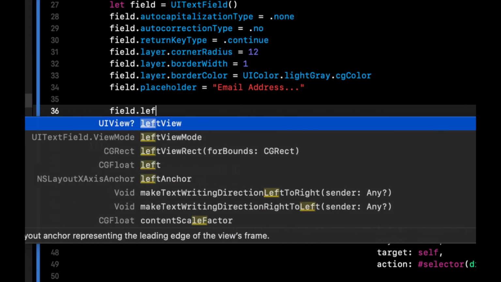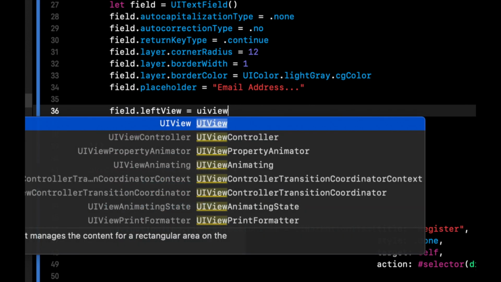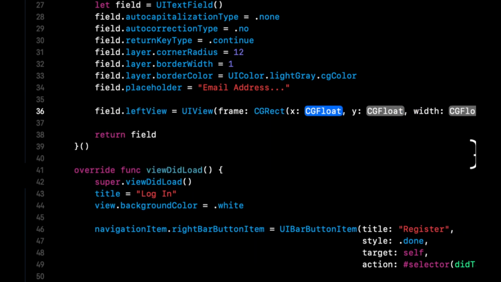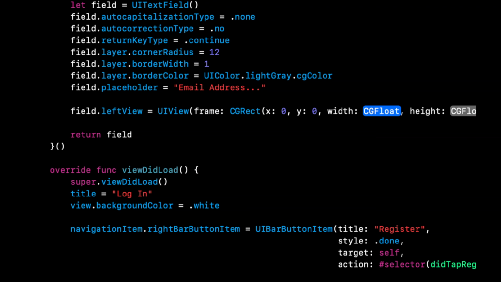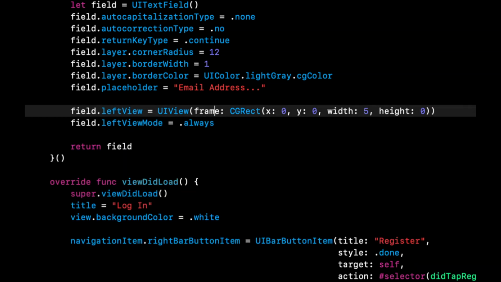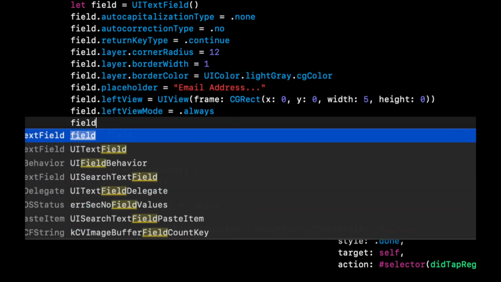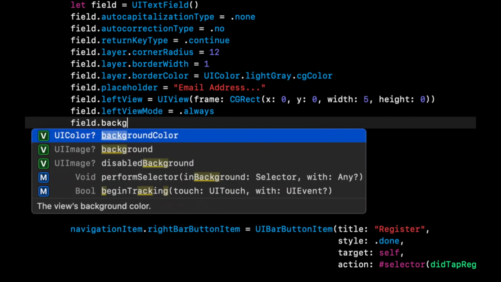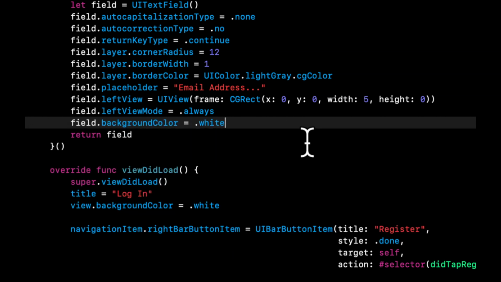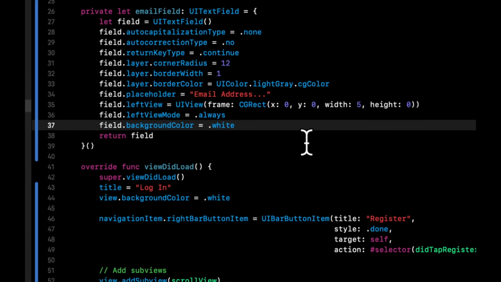So we can say field.leftView is a UIView. And we're just going to create a view that has some buffer room. So the X is 0, Y is 0, width, let's say, is 5, height is 0. And we also want to say field.leftViewMode is always. And the last thing we're going to do in here is say field.backgroundColor is white. So by default, it's actually clear. It looked white on the simulator because the view controller's background view itself is white.